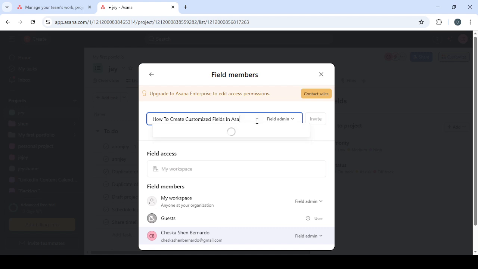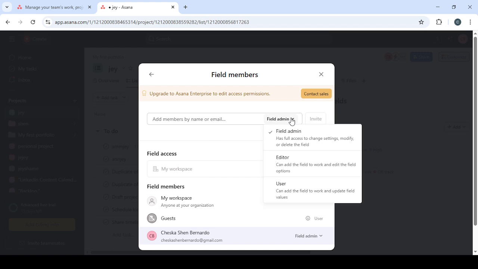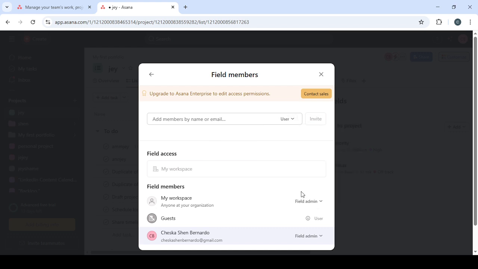Next, give your field a clear, specific name. Aim for something that everyone will understand at a glance, like budget estimate, client type, or review deadline. If you chose a dropdown, add the options your team will select from, keeping them concise and mutually exclusive to avoid confusion. For number fields, consider whether you'll track whole numbers or decimals and keep the units consistent in the name or description. Once your field is created, add it to your task so it's visible where work happens.